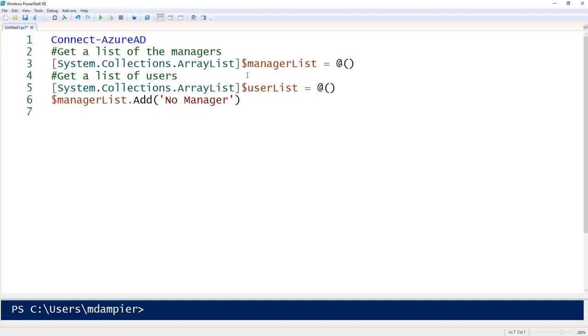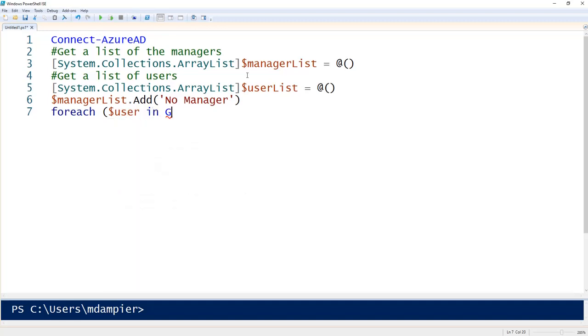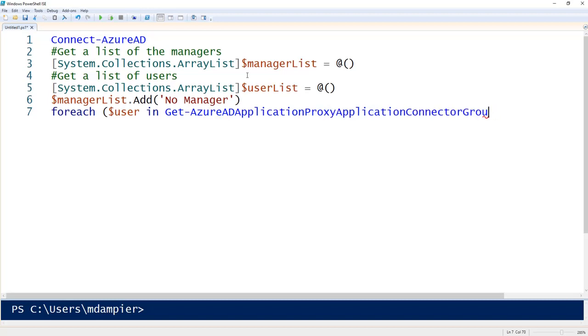All right, so getting into the code, we are going to do a standard foreach loop here. We're going to say our user in Get-AzureADUser, and like I said, tab is your friend when you're on here. I know which one it is, but it's AD user.